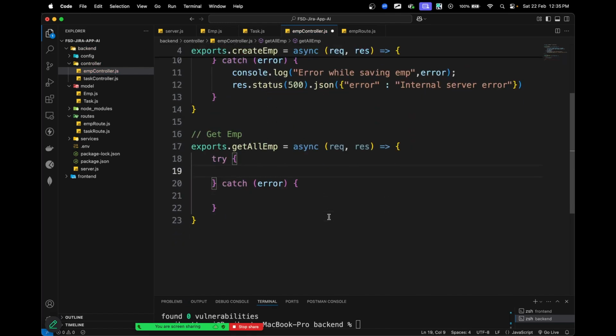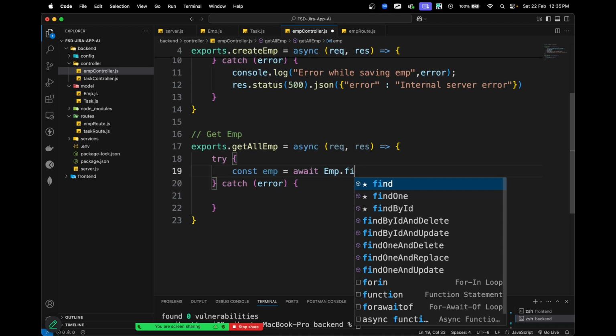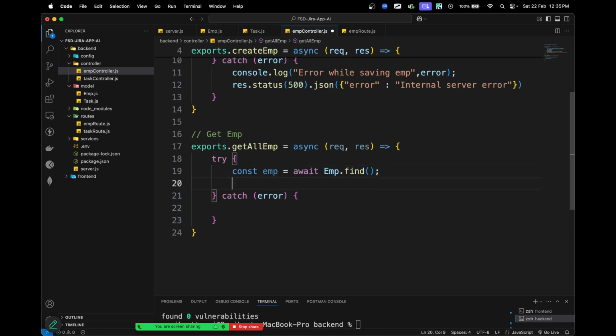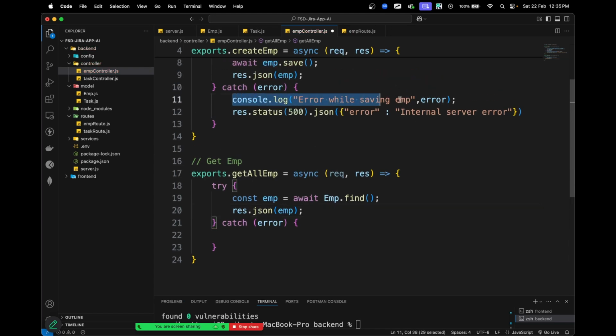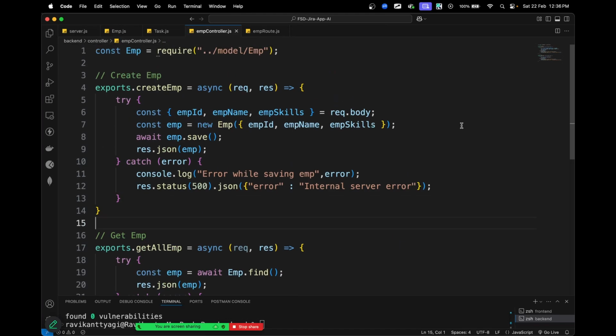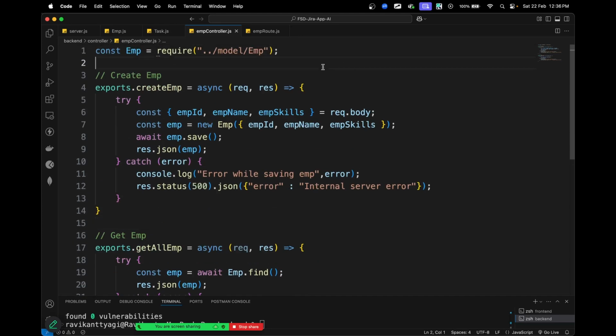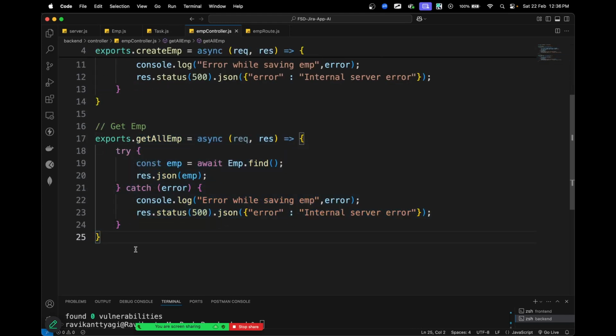Then another code will be related to how you are going to get the list of employees. It's very easy. const employees equals await Emp.find. The find method is there, so if you use the find method, you will be able to get the list of employees. And in response.json, I can pass the employee list. And in catch, copy this code, paste it, done. That's it. We are all set to create the employee and to get the employees. This is all we needed to do here. That's how you can create the employee. This is the service of creating a new employee, and this is the service to get all the employees.